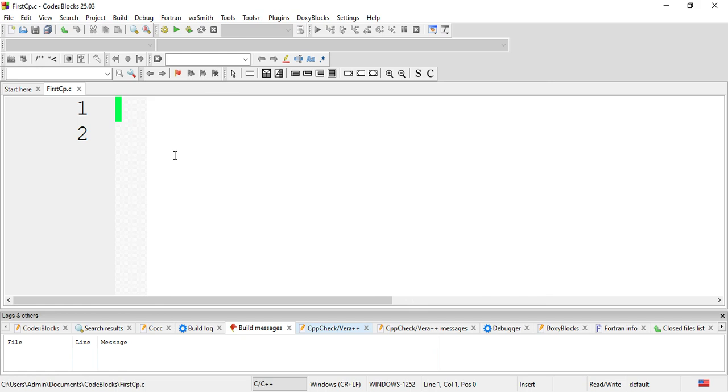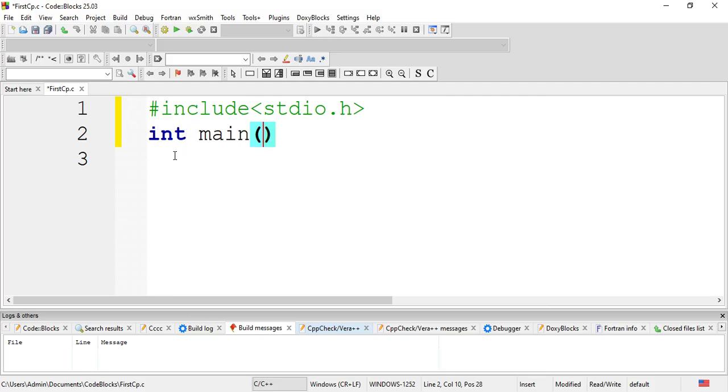So we write, it's quite easy. Just write hash. We start with the header file: #include <stdio.h>, the standard input output header file. Then here we have to write the main function.